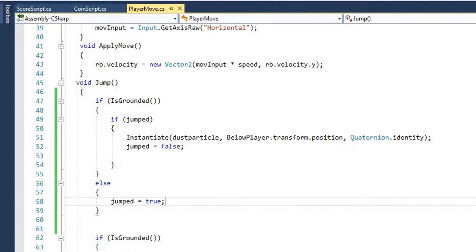So, explain time. These lines of code will check if our player is grounded or not. If he is, then we will check if our player has jumped. If yes, spawn the particles and set it back to false. Else, the player hasn't jumped, we will set it to true. But these lines of code will only be activated if we are grounded. So if we're still in the air and jumped equals true, it still won't instantiate particles, since we need to be grounded in order for this line of code to run.